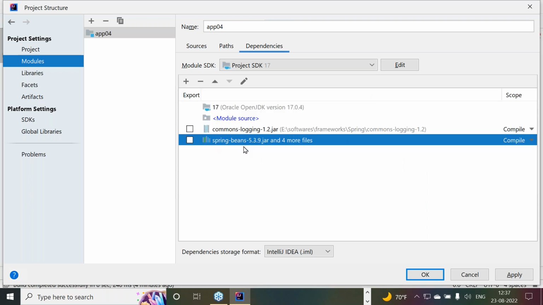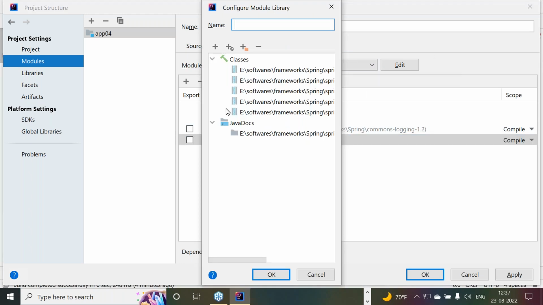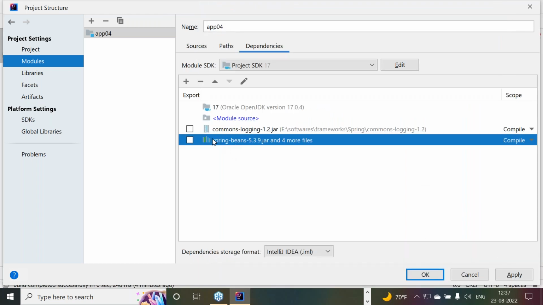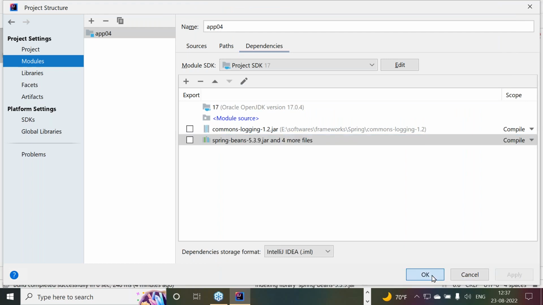I think it is preparing some library actually, Spring Beans and some others. Okay, where do they exist? Okay, they exist here, no problem. All the required jar files exist here as a library. It was created already, don't worry about it. Later on we are going to create it. We can observe carefully, then click on the Apply button and OK button.